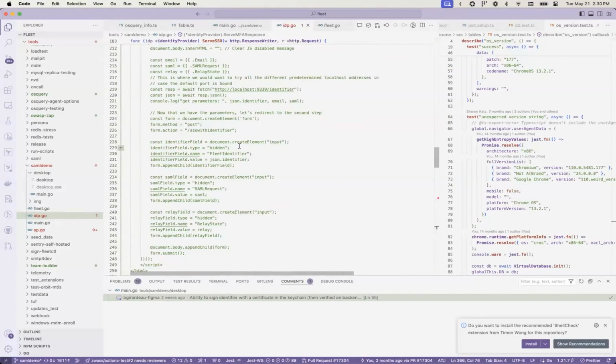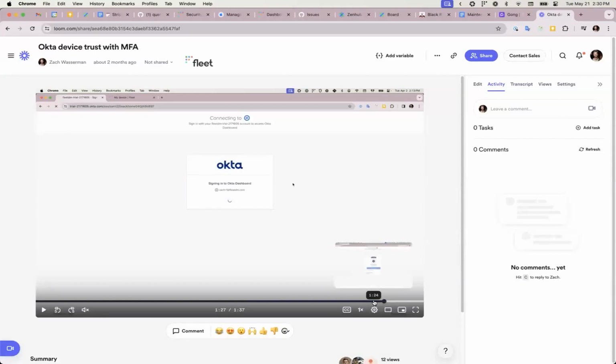It's going to be another one of these post forms that's automatically submitted with JavaScript, and you don't really see it here because it all goes by so quickly. But you saw the SAML ACS there very briefly.